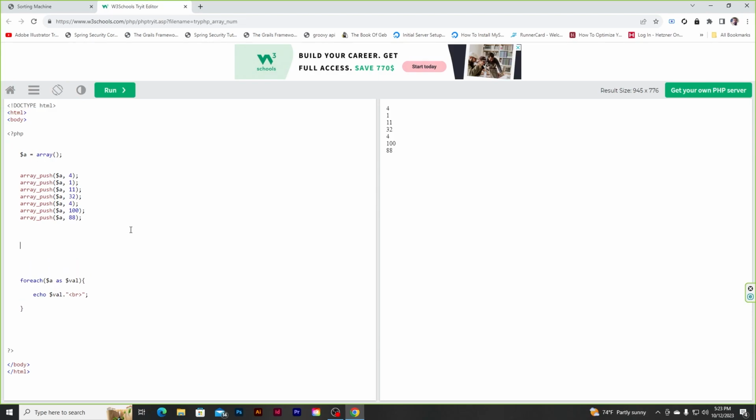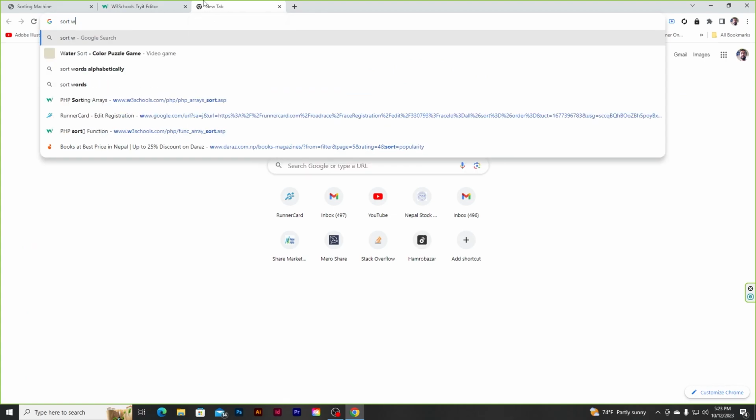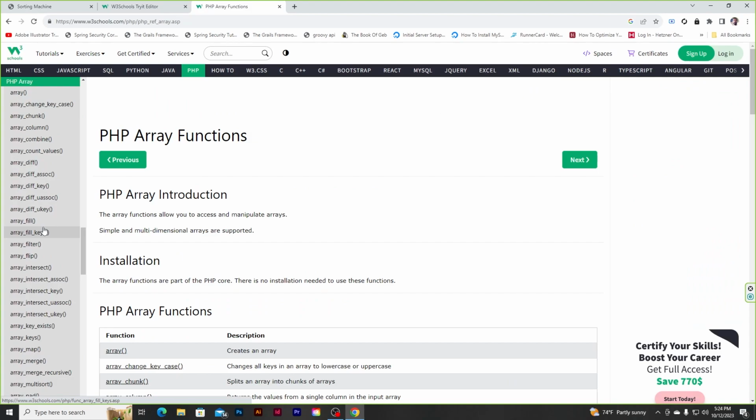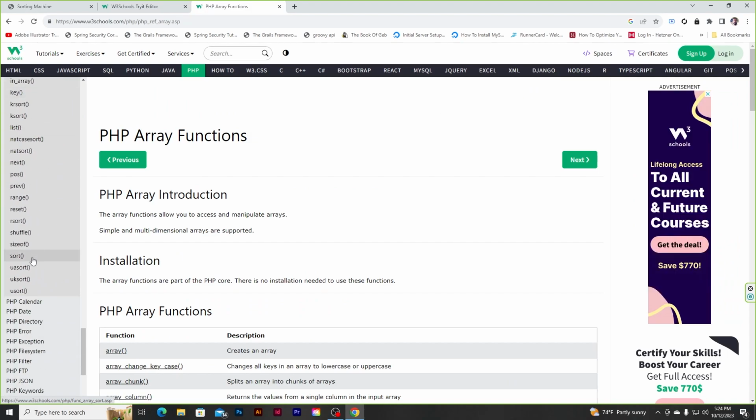Finally, we need to know how to sort the list. Now after this, we will be able to sort our array. So sort will change the order, right? So in order to sort our array, we need to use the sort function, and sort takes an array, and we also need to give it a type. So if we search for sort w3schools, and if we go to PHP reference and if we go to PHP array, there should be a sort function here.